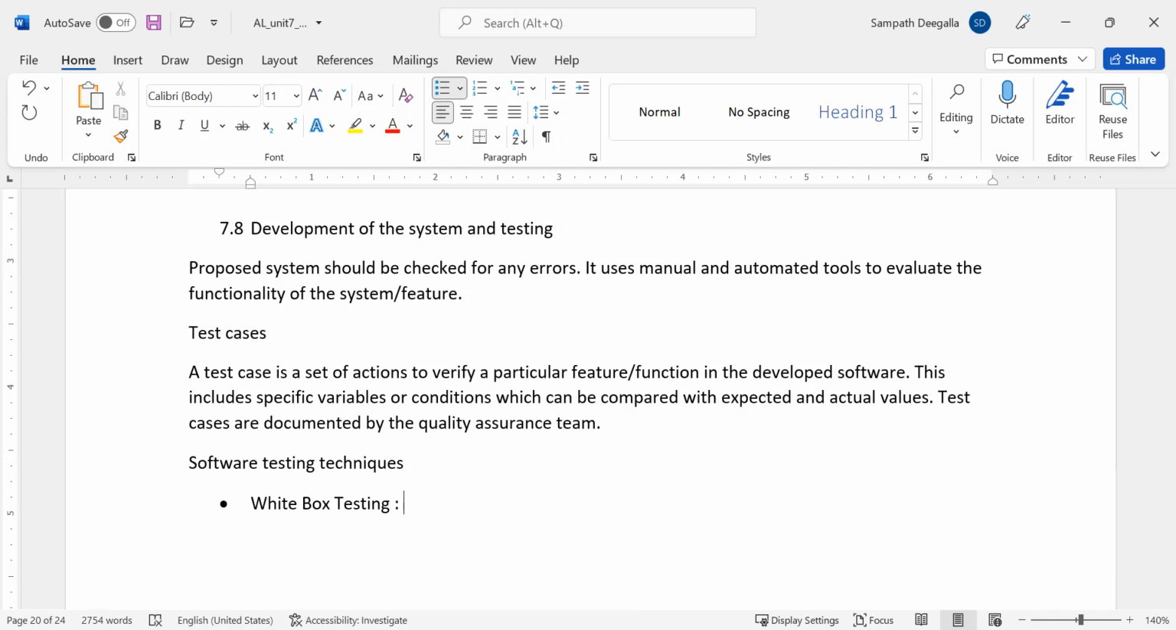Then we will also have black box. This is the opposite. Now, in the previous one, we look at the internal information or what is inside. But black box means it is outside. You look only for inputs and outputs. So that is called black box testing. Right. So let's write it down.